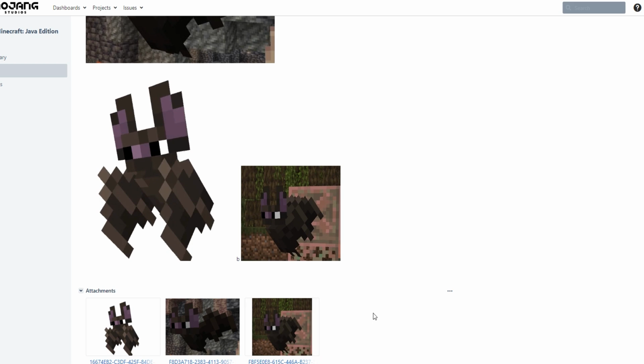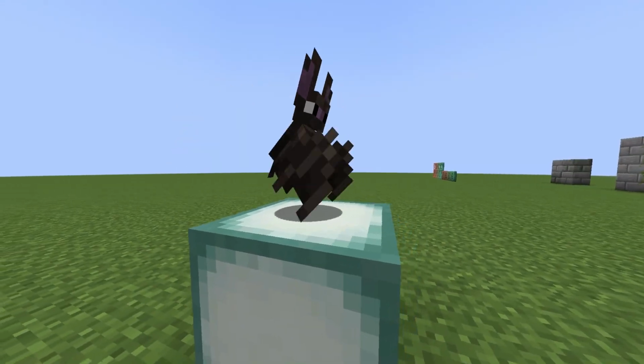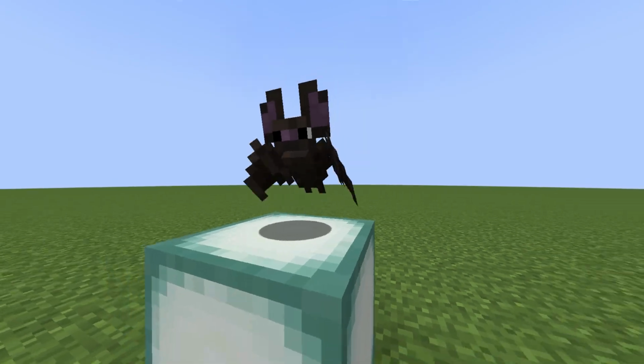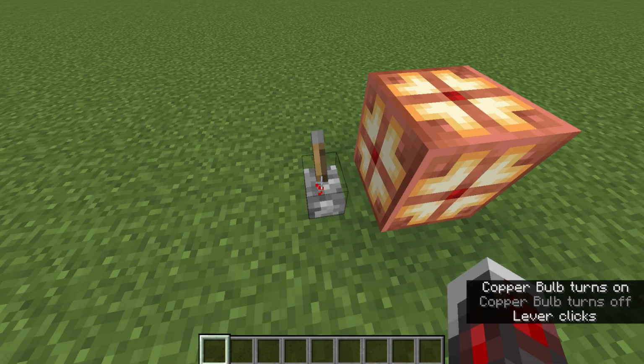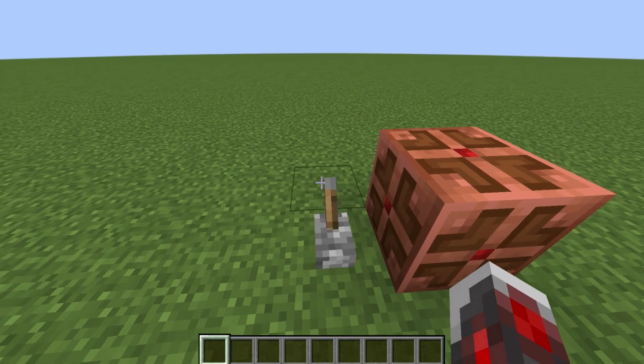Let's switch versions. So you can see they went ahead and fixed the bat ears. They've raised it by 1. It's no longer perfectly aligned with the white side of the eyes. It would also seem that the developers did fix the subtitle for turning this off and on. It's now copper bulb turns on/off.